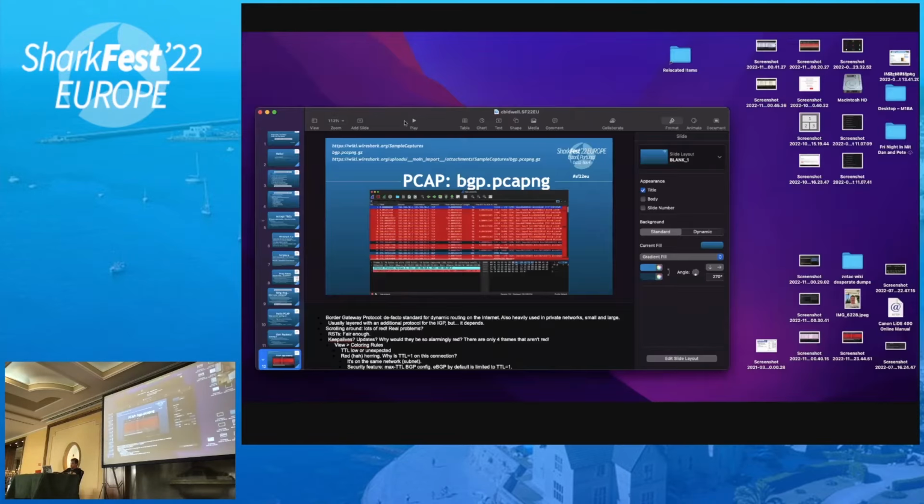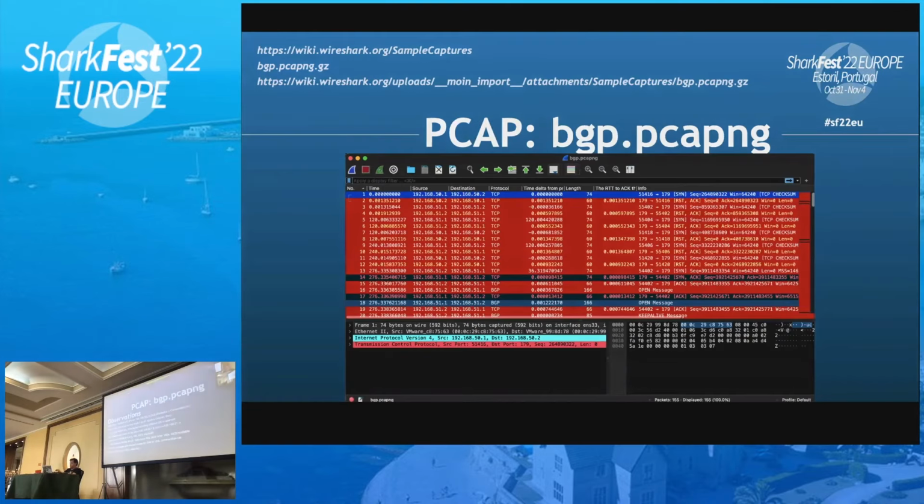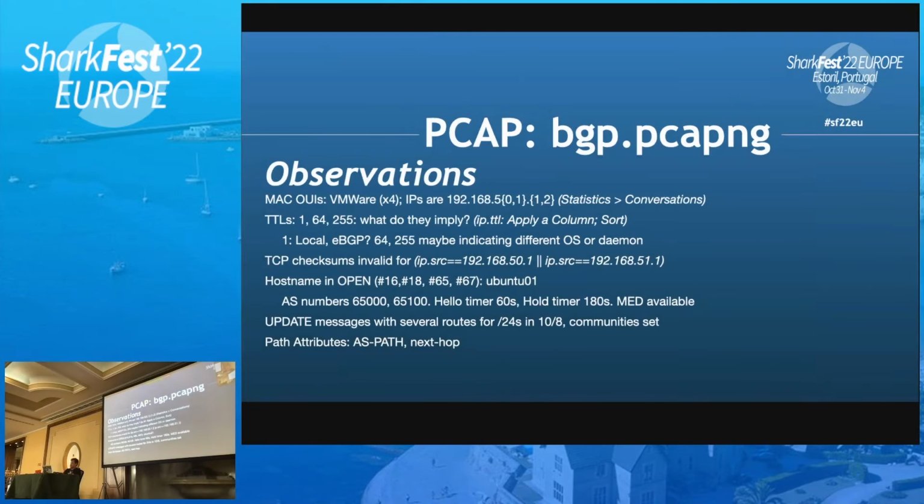So, grab this back up. Here are some of the observations that I made as we were going through there. Hopefully I said most of them out loud. The OUIs indicate we've got VMware hosts. We've got a bunch of IP addresses in there. We can validate the number of hosts using the statistics and conversations view there. And there's 3 TTLs that we see. There's a lot of 1. There's a couple of 64 and 255. Do they imply anything interesting? Maybe. Detail there in brackets as to how I actually got there.